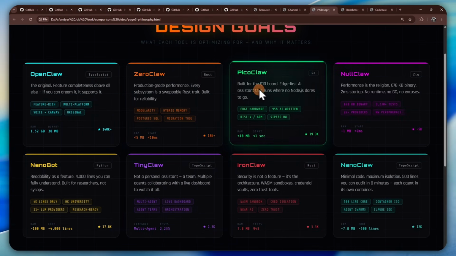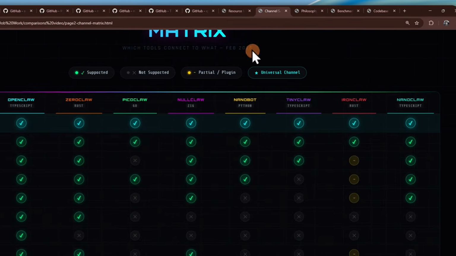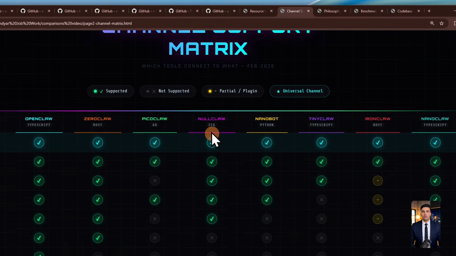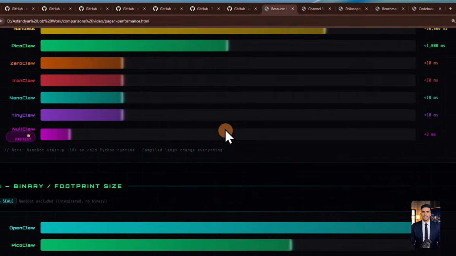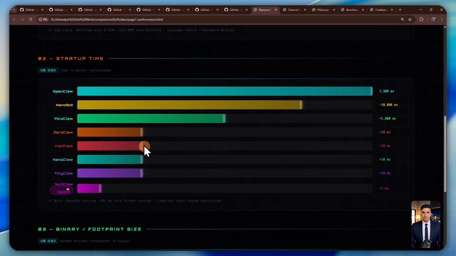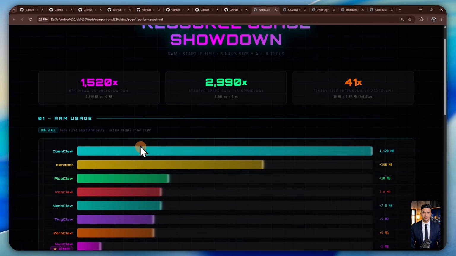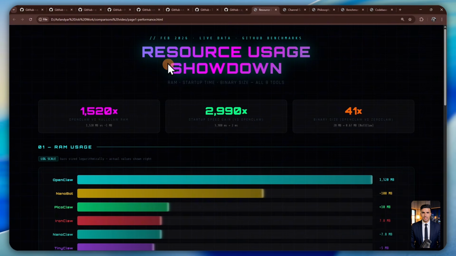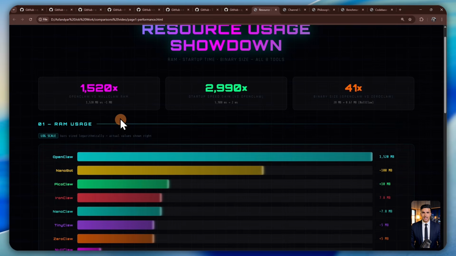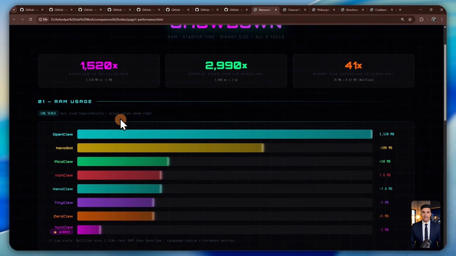The ideas behind these projects, the agent loop, the tool calling, the memory systems, those are not going away. What is happening right now is the same thing that happened with web servers, databases, and messaging queues. A concept proves itself, and then the community rebuilds it in every language, for every hardware constraint, with every philosophy imaginable. We are watching that happen in real time with AI agents.